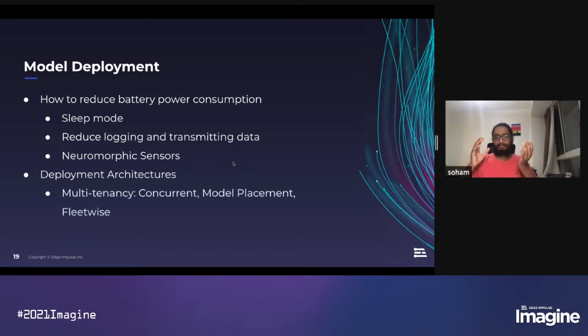The first one is this concept of multi-tenancy. When I talk about multi-tenancy in MLOps systems, what this means is different users can get different versions of the same model. But this is not that important for edge computing. Instead, in edge computing, you can have concurrent multi-tenancy architectures where one device runs multiple models. I'll give an example of this in some time.